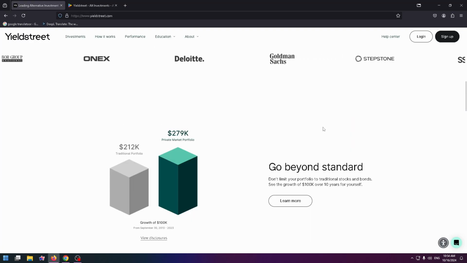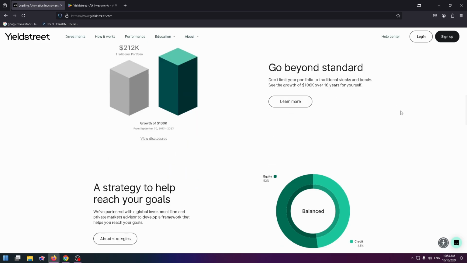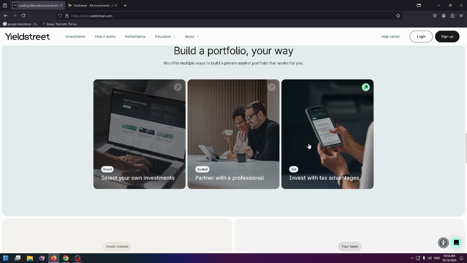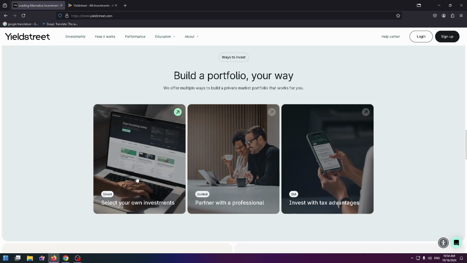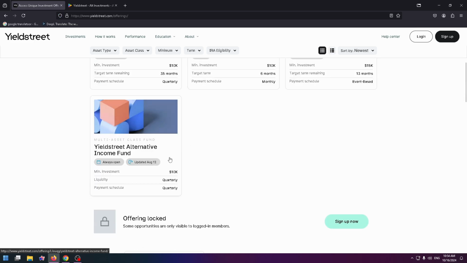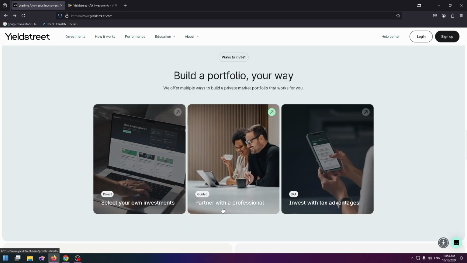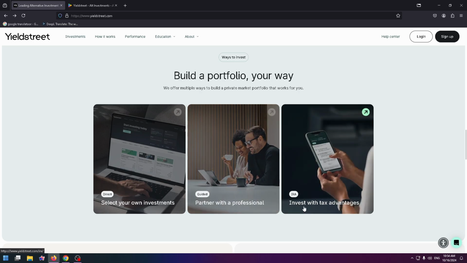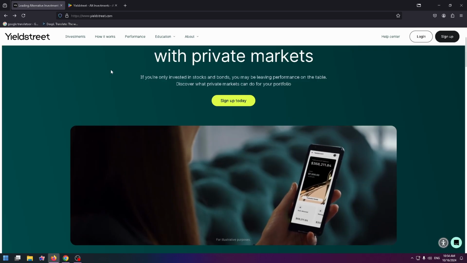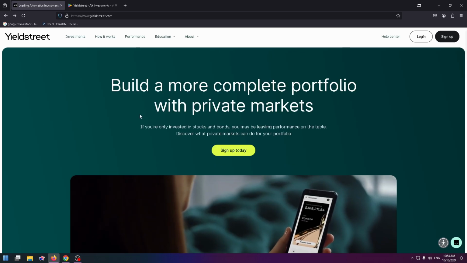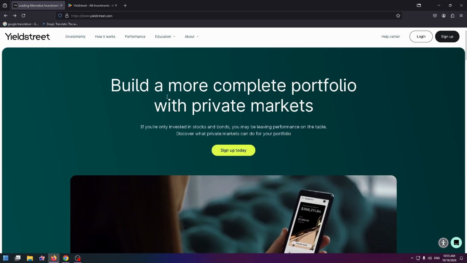To be honest, there is a lot of useful information here. For example, 3 ways to invest. Select your own investments. You can read more about this way, just click here. The second one is partner with a professional. And the last one is invest with tax advantages. So as you have understood, this is a service that will help you earn on investments.